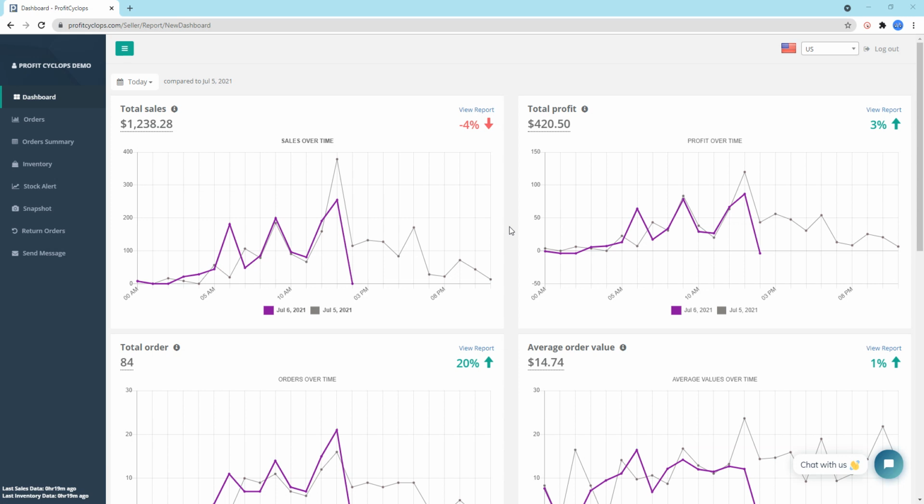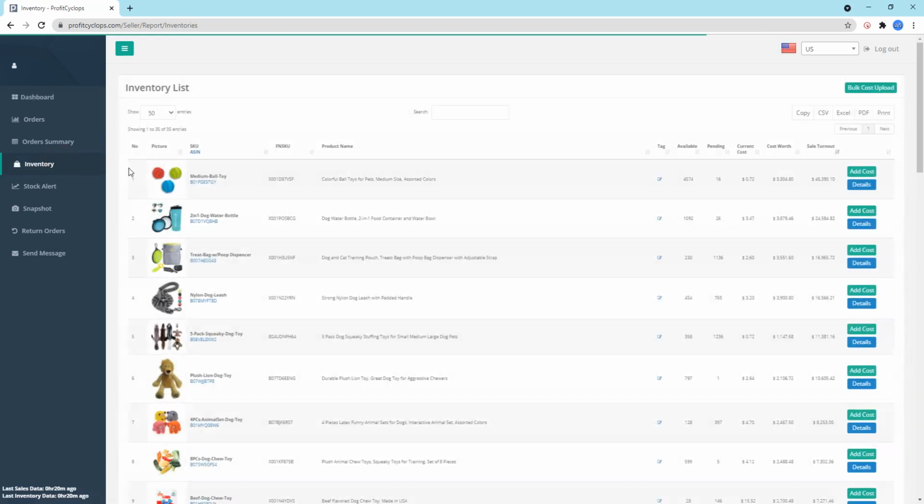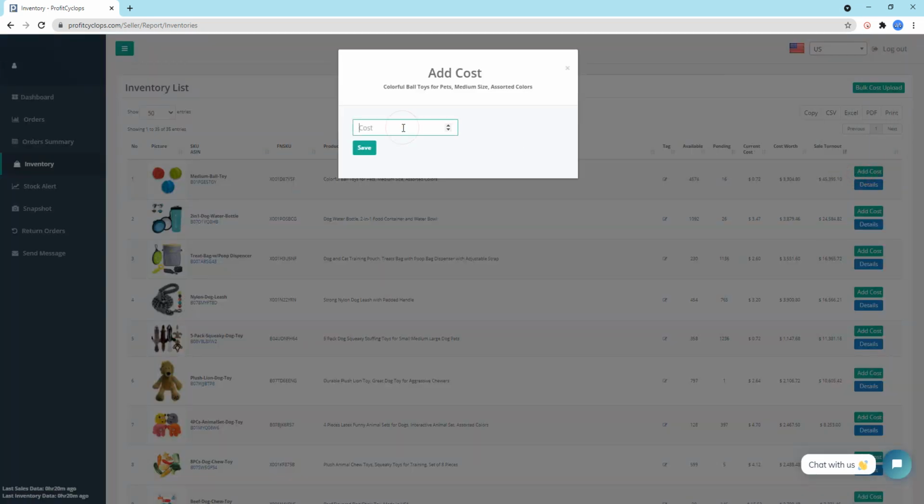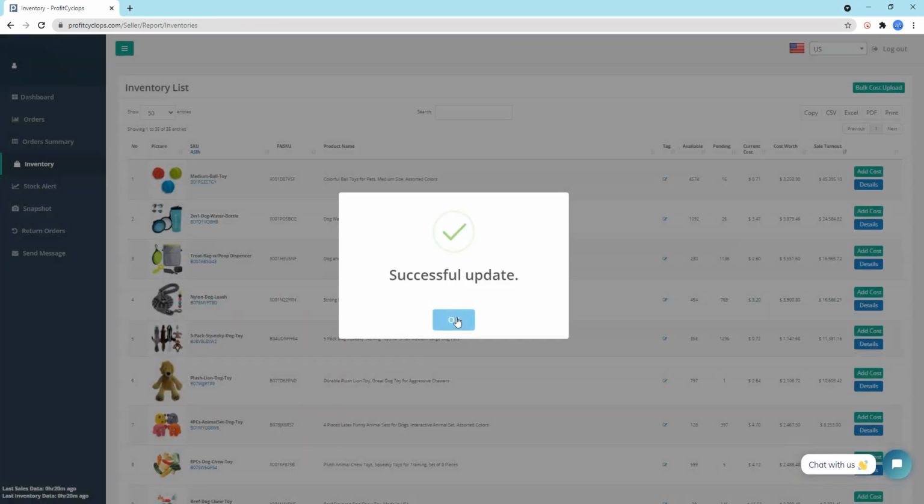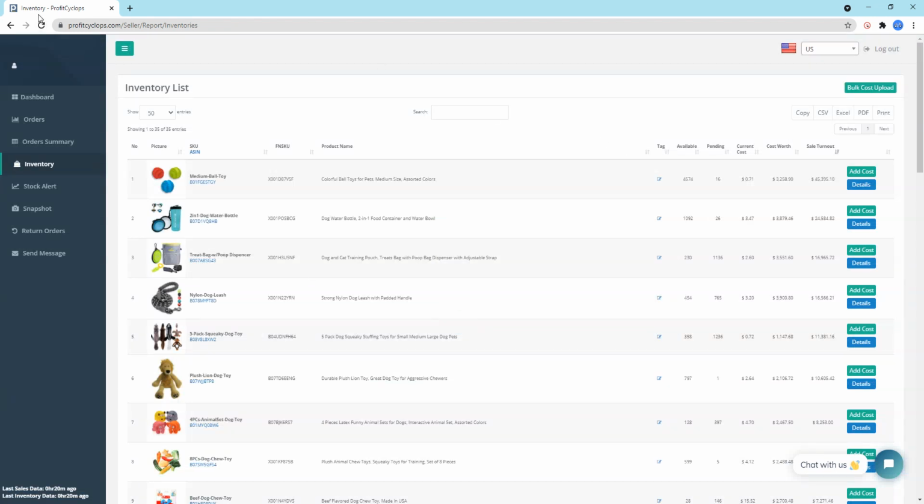You can do this two ways. You can either navigate to the inventory tab over here and enter each cost one by one. You click this add cost button, you enter your new cost, click save, and when you refresh, you're gonna see that your cost has been updated.